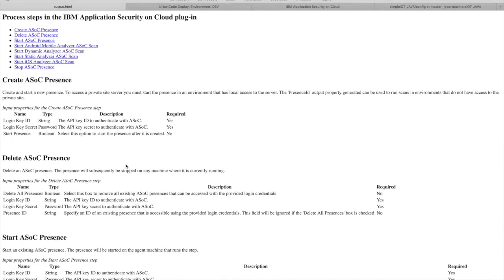What I'm going to show you in the demo is we're going to go through create presence, delete presence, start presence, start dynamic scan, and start static scan. In the demo, I have two different agents that I created, which are both on the same network, but for demonstration purposes, we're going to pretend that they're not. We have a demo application provided by the application security team called Altoro Mutual, and this is public, but I'm going to treat it basically as if it were a private website.